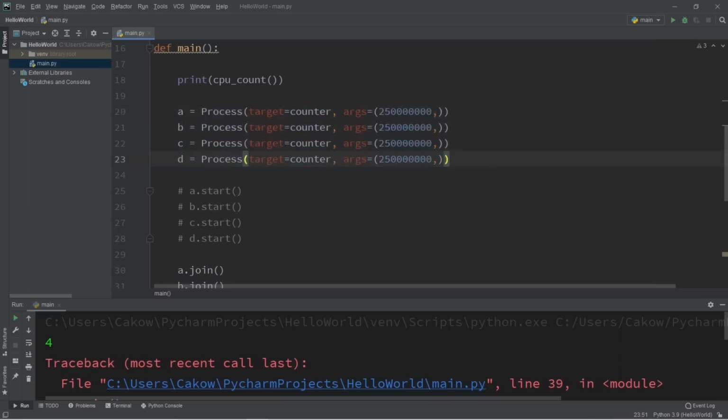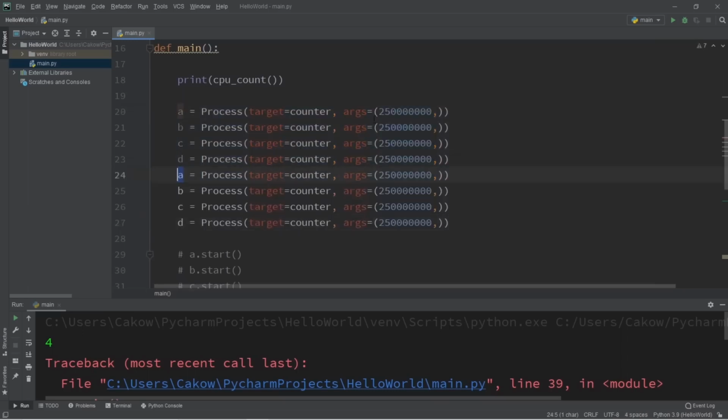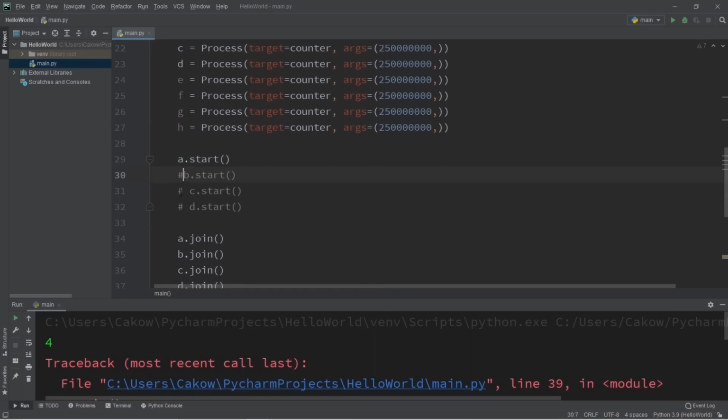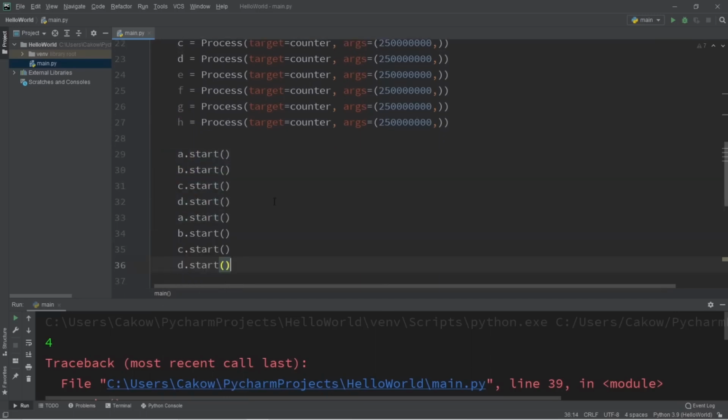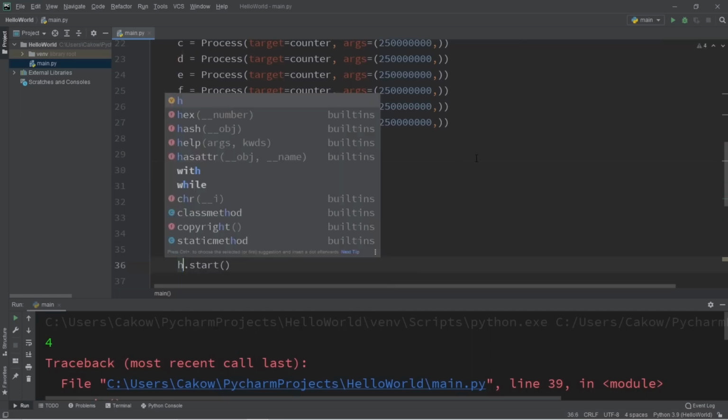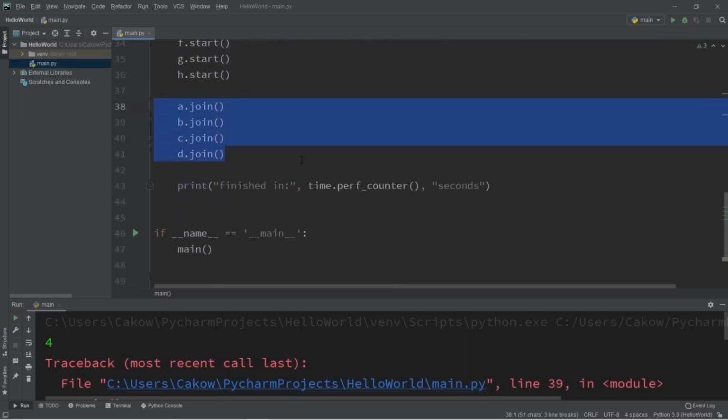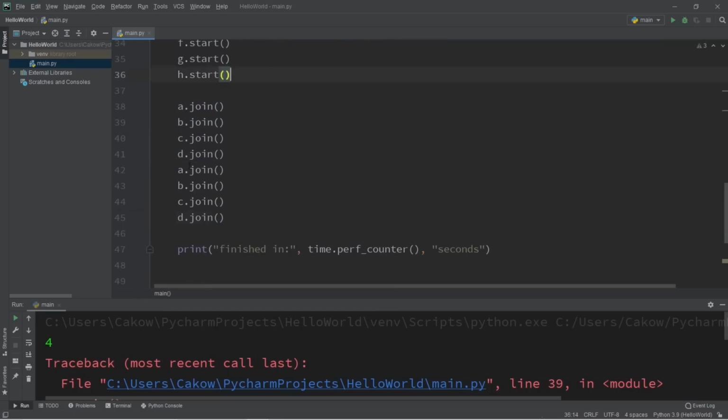So I'm going to copy all of these, and let's say that we have E, F, G, and H. And we will start all of those too. So give me a second just to start them. So A, B, C, D, E, F, G, H, and then I'm going to join all of them. E, F, G, and H.